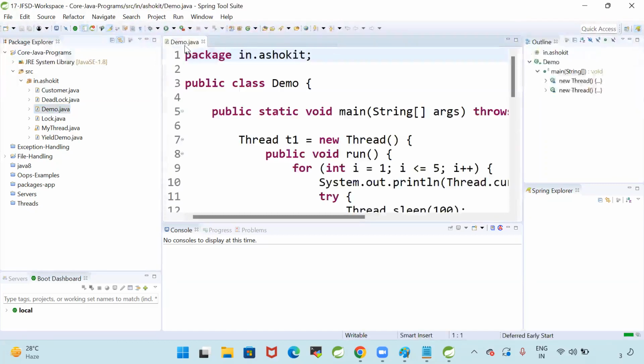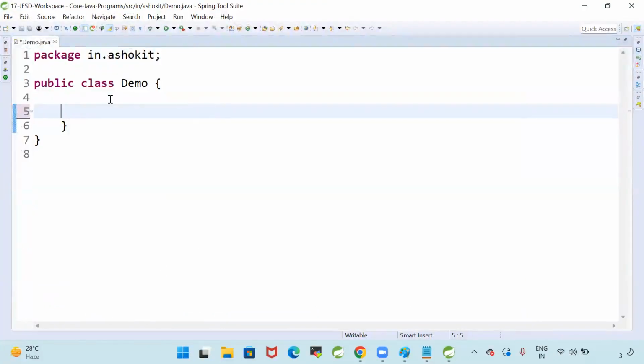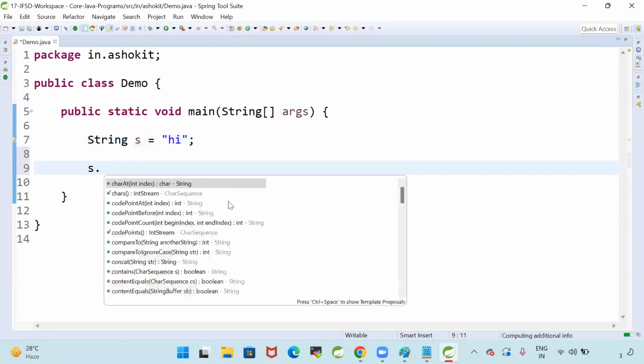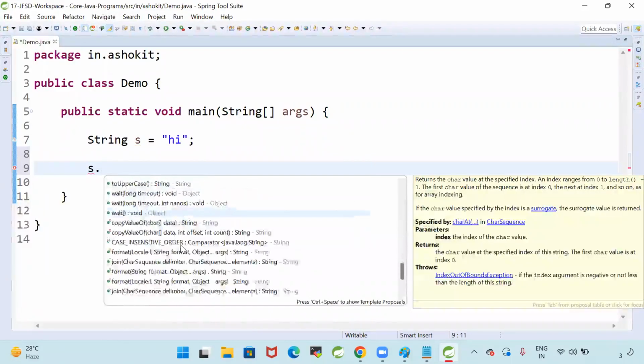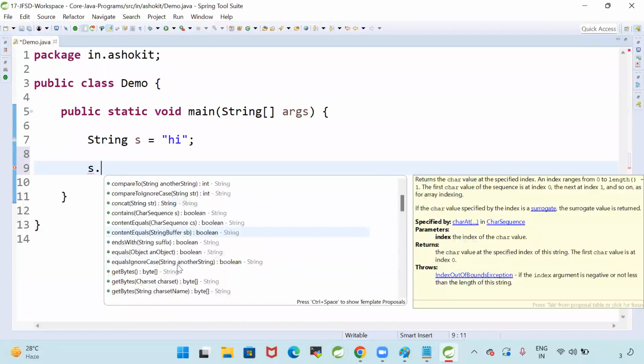If we go inside this class, let me remove all this code. We are writing a main method. Here, string s is equal to hi. I'm writing one variable with a data type as string. When I type s dot, what happened? We are getting suggestions. It is giving all the methods available in the class, all the variables available in the class.